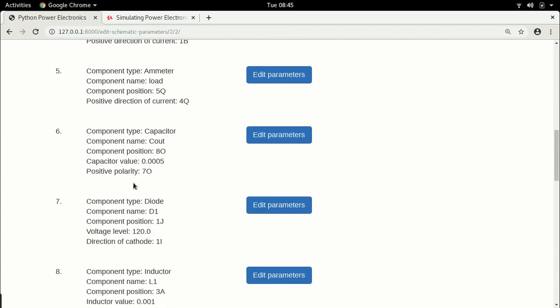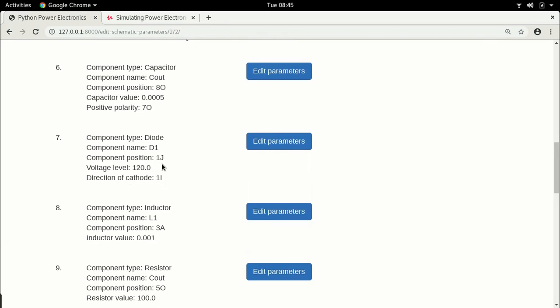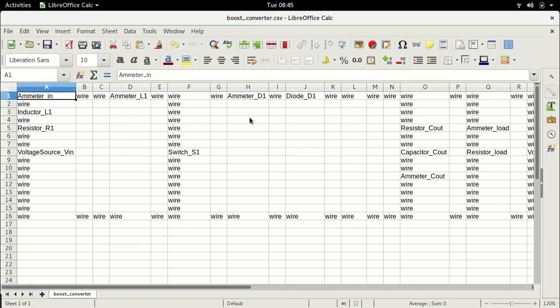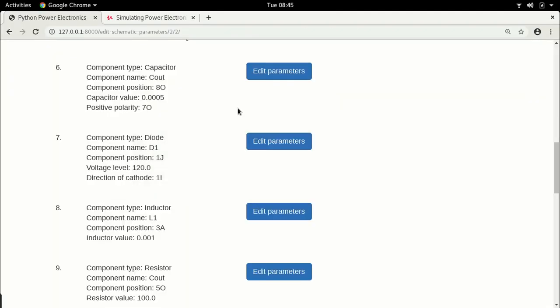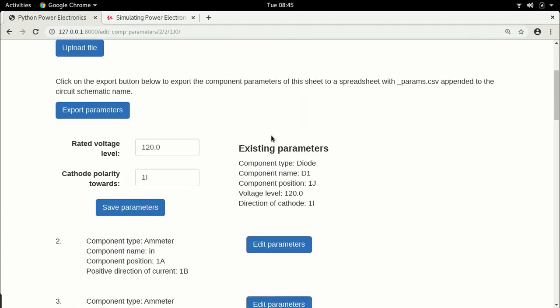And let's keep going. After that there is a diode. The diode is at position 1J and the current flows towards the right, which means the diode must allow current only to flow towards the right, which means the cathode has to point towards the right. The component position is at 1J, so the cathode should point towards 1K. So let's change that.